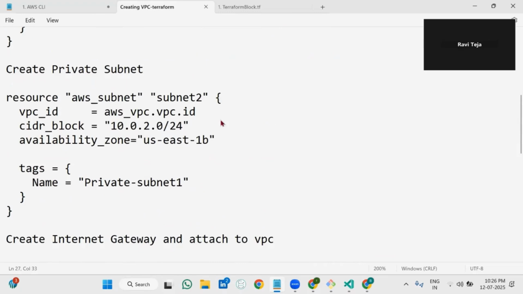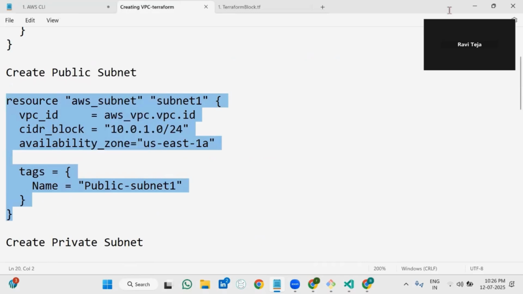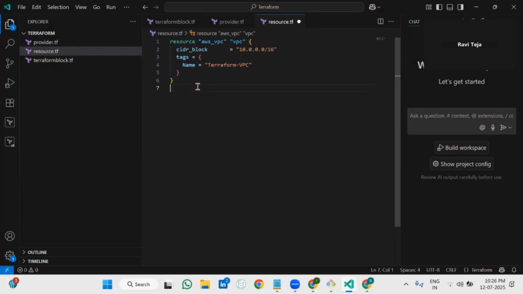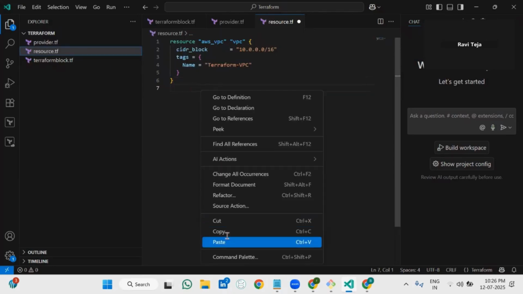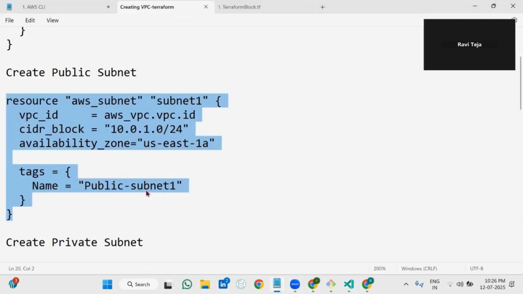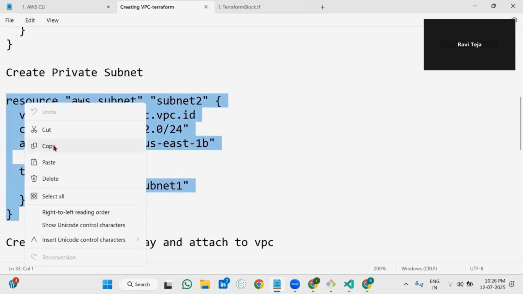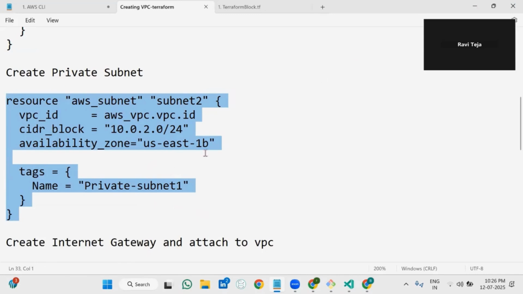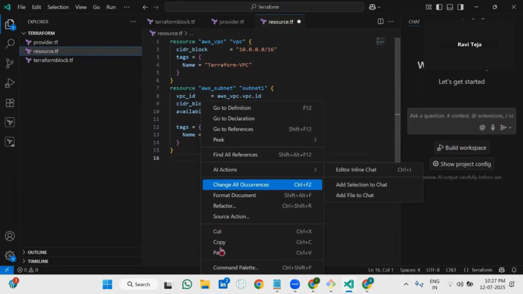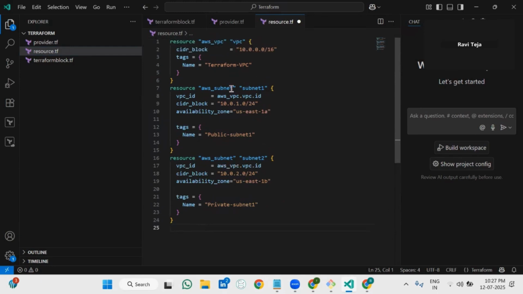First, I'm going to create a public subnet by using this script. Copy this. I will share this script in the description. Enter, paste it here. Now I'm going to create the private subnet as well. Copy this, paste it here. I divided the VPC into two parts: public subnet and private subnet.